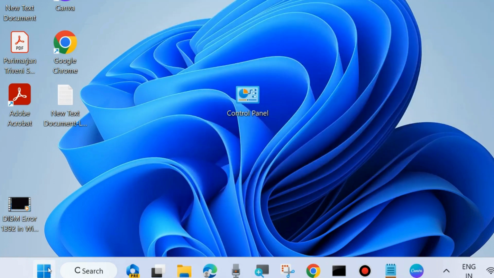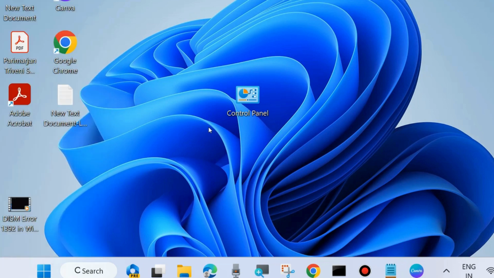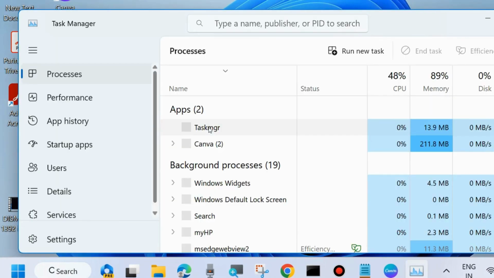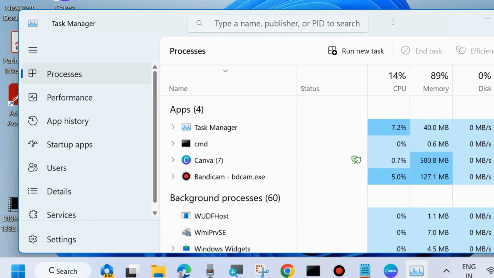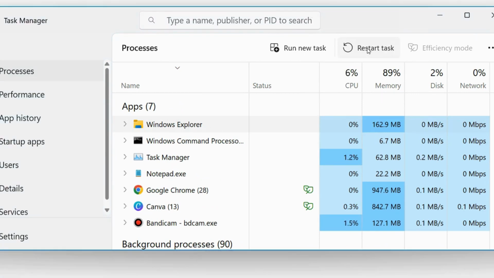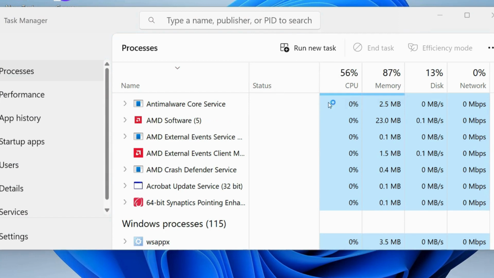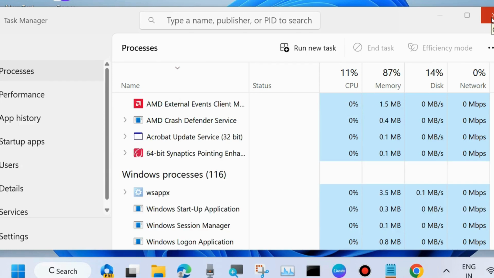Right click on the start button and choose Task Manager, and here under the Processes option look for Windows Explorer, select it and choose Restart task. After that, check whether your error is resolved or not.